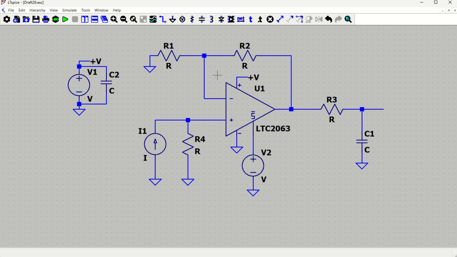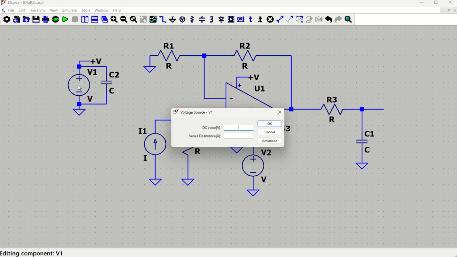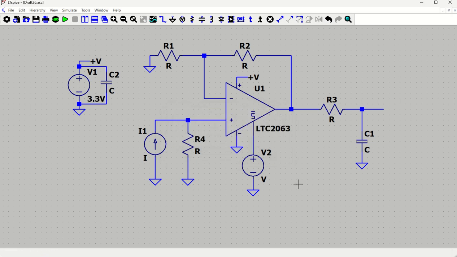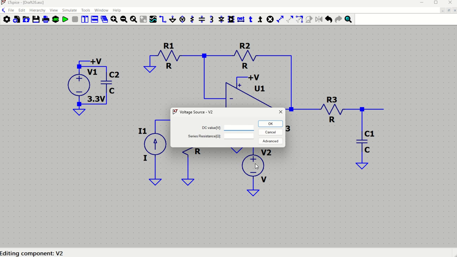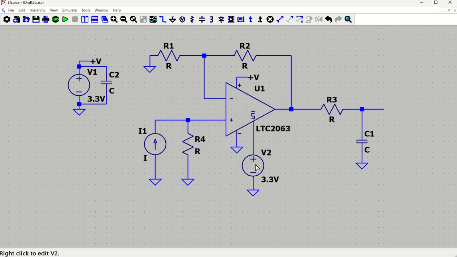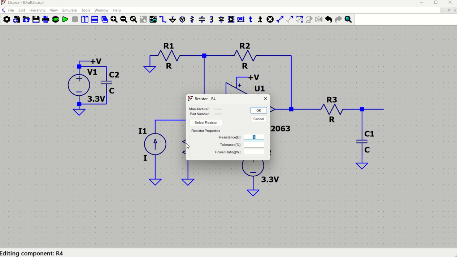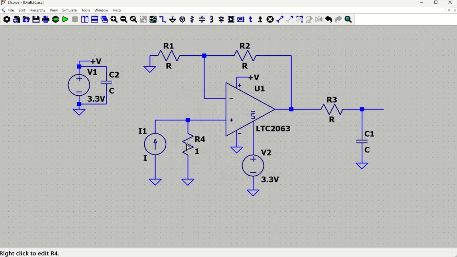Now what do we need? We need to define the values of each of the components. So we can give a supply voltage of, let us say, 3.3 volt. Similar to that, here the shutdown signal voltage also we can give 3.3. Let us say this resistor will be 1 ohm right now, okay?